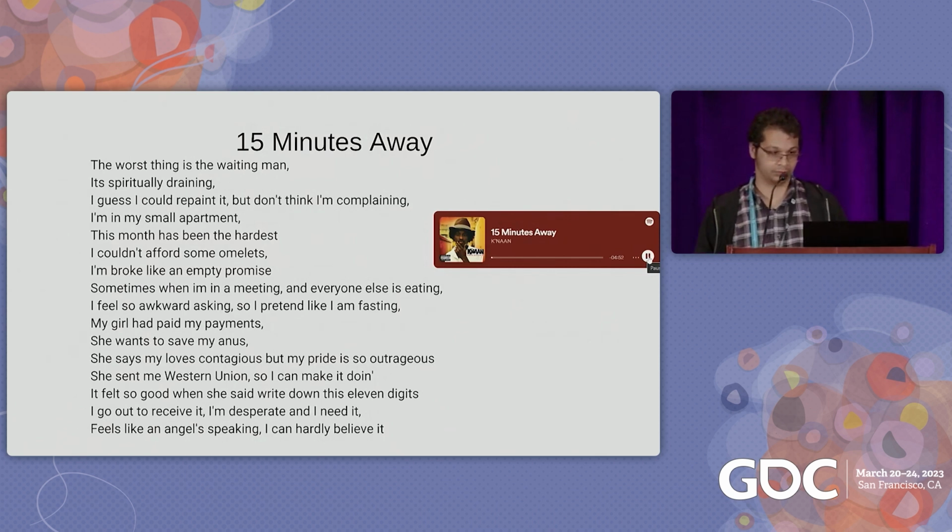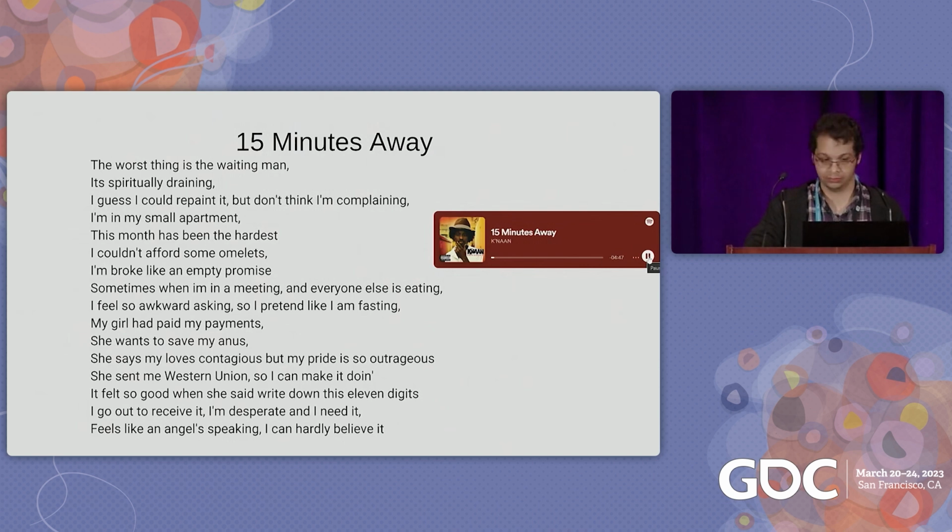Yeah, I'm sending this one out to everybody that's had to wait on a money transfer. Yeah, it's kinda whack when they charge you like 10% on the dollar. But you know how good it feels when they say, you can pick it up today. It's 15 minutes away, you can pick it up today. The worst thing is the waiting, man. It's spiritually draining. I'm in my small apartment. This month has been the hardest. I couldn't afford some omelets. I'm broke like an empty promise. Sometimes when I'm in a meeting and everyone else is eating, I feel so awkward asking, so I pretend like I'm fasting. She says my love's contagious, but my pride is so outrageous. She sent me Western Union so I can make it through, and it felt so good when she said write down this 11 digits. I go out to receive it. I'm desperate and I need it. Feels like an angel speaking. I can hardly believe it.